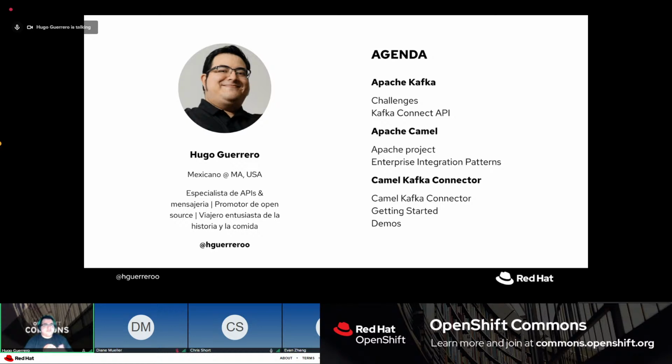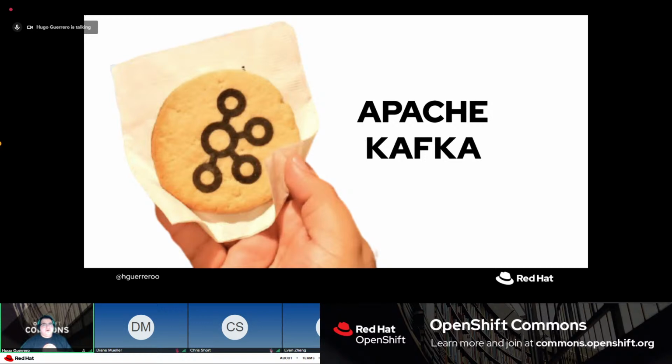Today we're going to spend the next couple of minutes talking about four specific topics. First, we're going to do a quick recap on what Apache Kafka is, what the challenges are, and a little bit on the way to do integration using Apache Kafka. Then we're going to shift into Apache Camel and the Camel sub-projects that allow us to extend the Kafka ecosystem to other systems. So we will be talking about the Kafka connector, and the new Kamelets that are coming as part of Camel K.